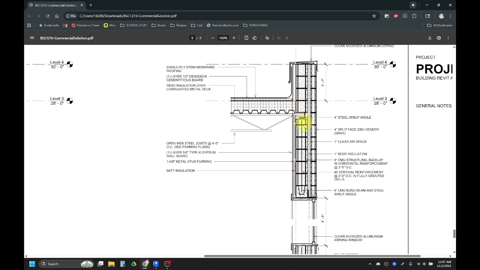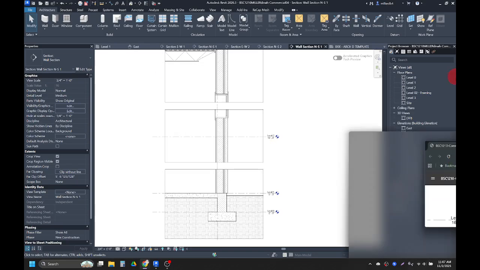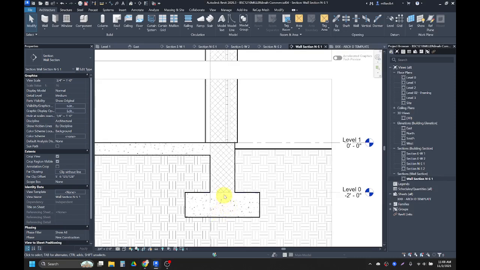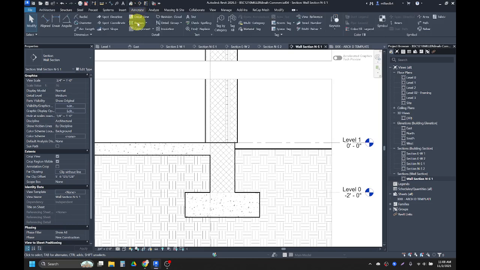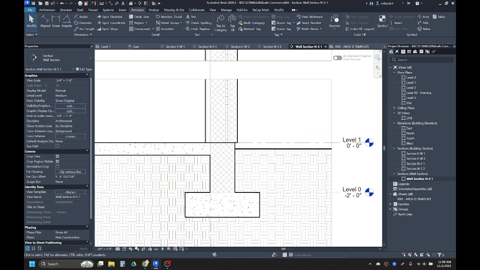Then we also have some detailed lines going on in our drawing, and then some regions, some filled regions, and of course some text boxes as well. So to add these in, we're going to use the detail component tool, which is either keyboard shortcut DC, or in the annotate tab, it's a button here that says component, which is a different button than the regular component tool.